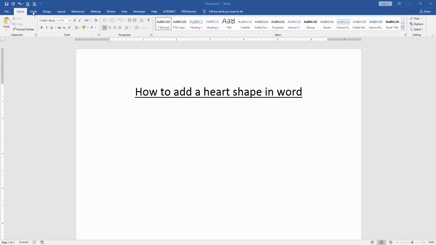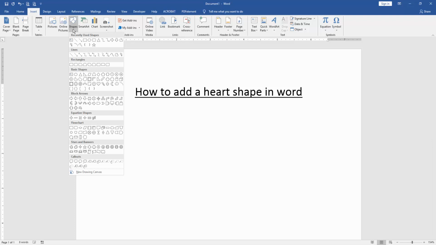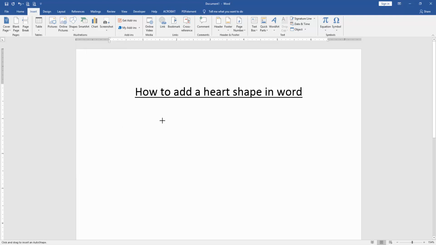Go to the Insert menu and click the Shapes option. Now we can see there are many shapes here. We find and click the heart shape. This is a heart shape. We click it. Then we draw this shape perfectly.